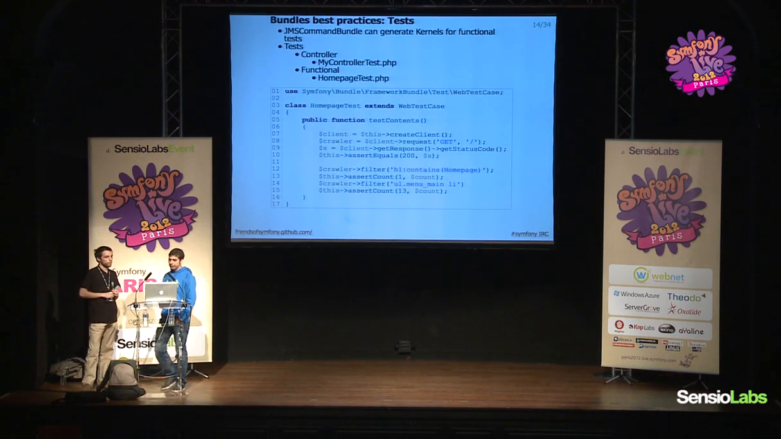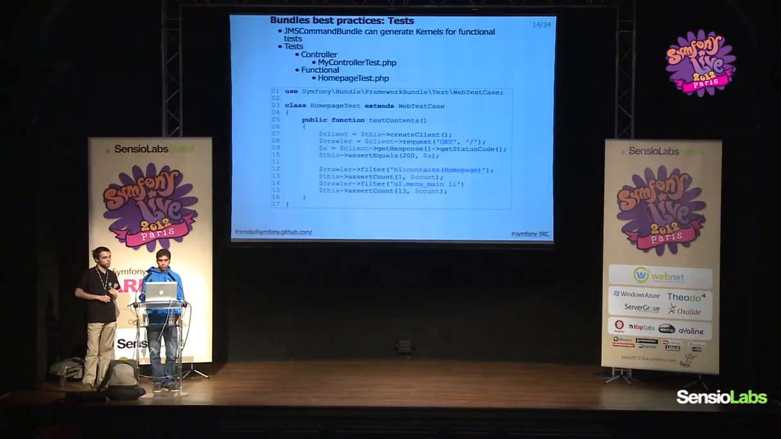Okay, so the next thing any good bundle should offer is tests. You basically have two options of testing. In general, there are unit tests and functional tests. For the most part, I believe that you should use unit tests mostly for libraries and functional tests for things like commands and controllers. You're free to do whatever you want.